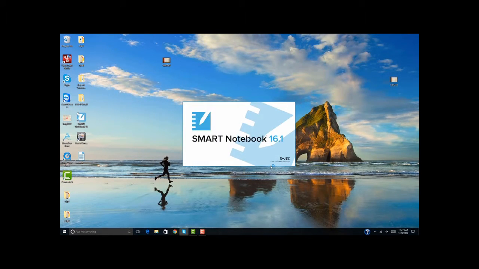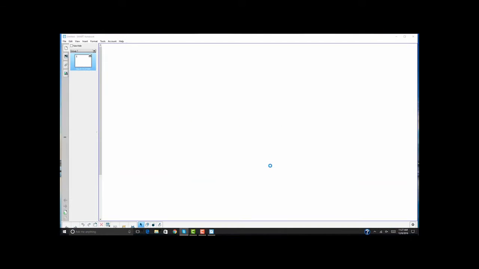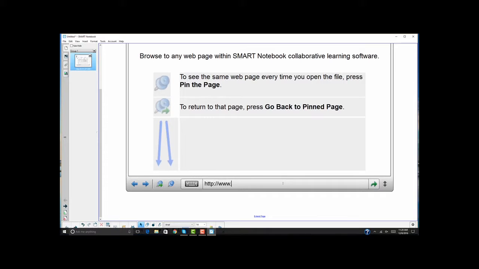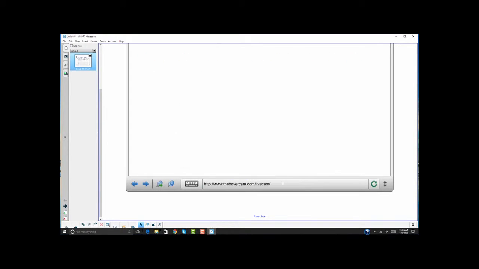Before we begin, I'm going to show you an awesome new tool that HoverCam engineers created just for you to use. Go to Insert, and then click on the Internet Browser. Then scroll down to the bottom and type in www.thehovercam.com/livecam/.